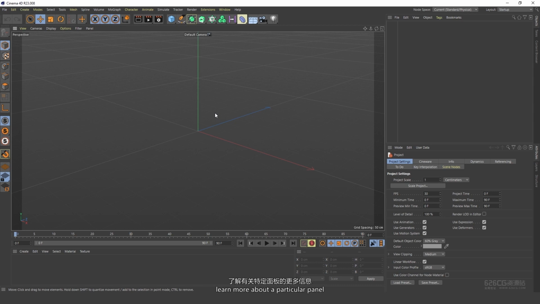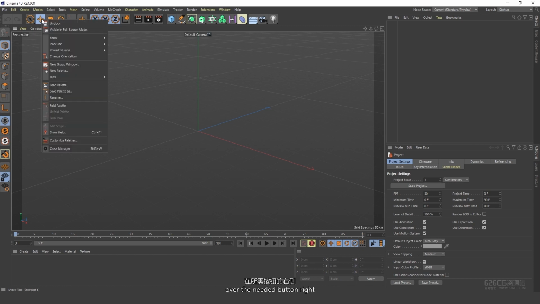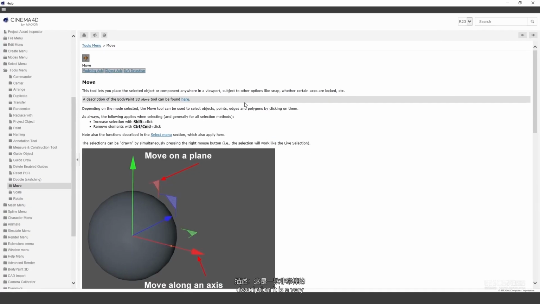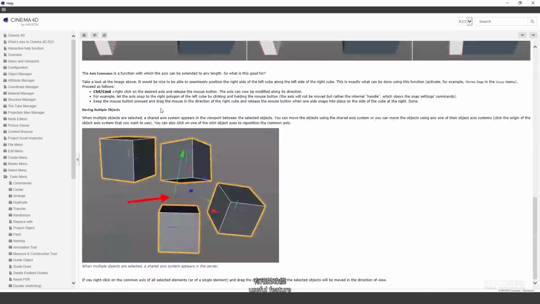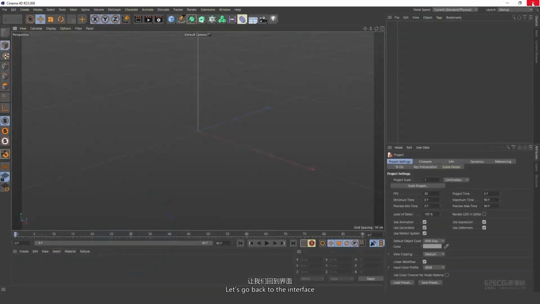But if you want to learn more about a particular panel or button, there is a great function called Help. Hover over the needed button, right-click and select Show Help, or press Ctrl F1. You will see a tab with a detailed description. It is a very useful feature. Let's go back to the interface.